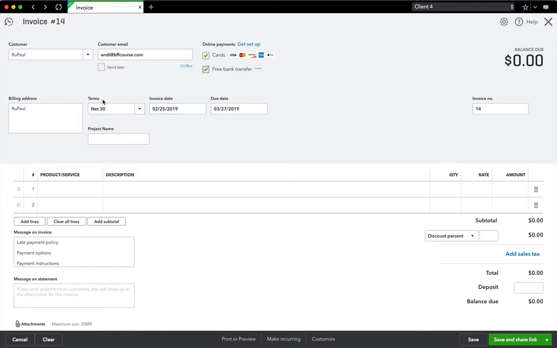Now we're going to come down here to terms. If you are showing terms, then you can click here on the drop down and select the terms that you would like for this invoice. You can also add a new term.